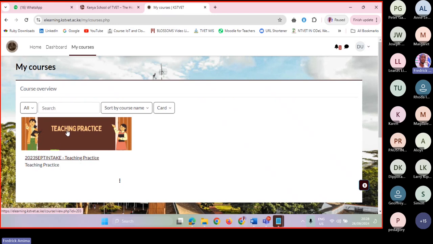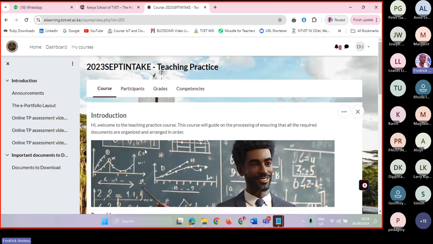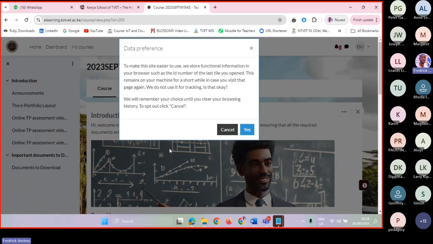Now, I am here in my dashboard, and you will see this particular course appearing. If you don't see it, just come to the my courses menu up here. So how do I open or access this course? I just click on it, and there it is. I am in my course. When these pop-ups appear, you can either cancel or say yes, it doesn't matter much.